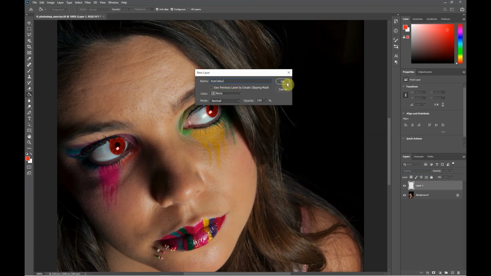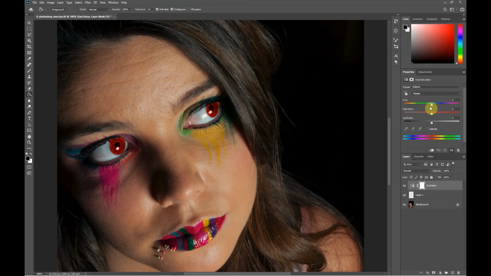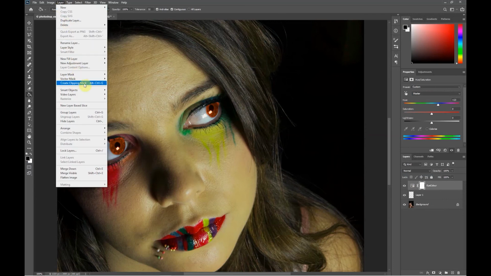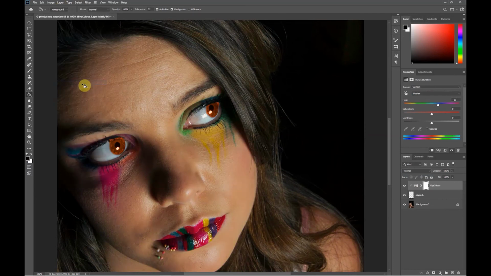So sliding the hue slider, you can see initially it changes the colors of the entire image, which is a problem. We only want to change the colors of the layer below, so we have to create a clipping mask, and that's done by going to Layer and Create Clipping Mask. And now you can see it's only affecting our eye color. So we can turn the hue. I think green is a good color for this. I'm turning the saturation slightly down and the lightness up to make it look a little bit more realistic.